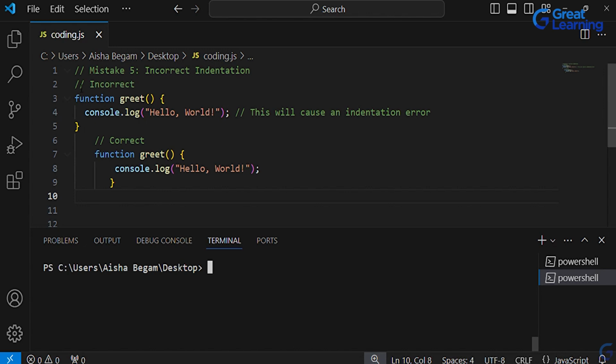Let's look at an example now. In the incorrect code, the lack of indentation makes it harder to follow the structure and flow of the function.